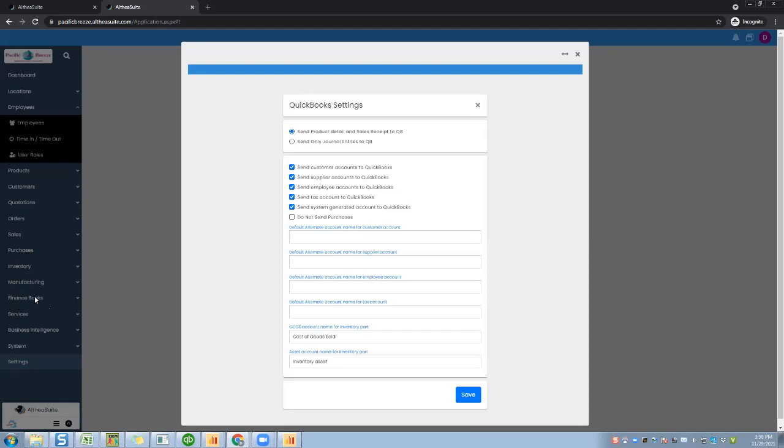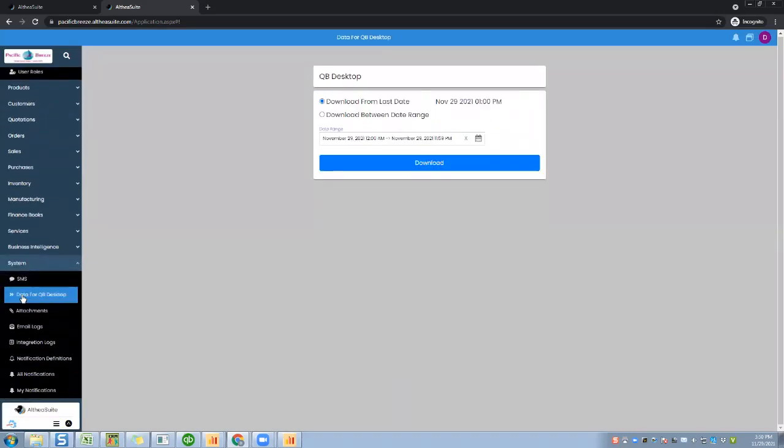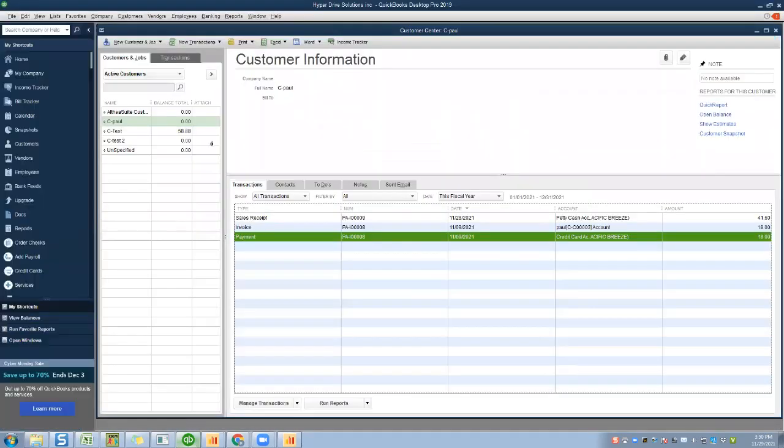In the same application, you have in the section of system, send data to QuickBooks. If it is QuickBooks Online, it's a real-time data transfer. For QuickBooks Desktop, you have to download IIF files, and then once it's downloaded, you can go back to your QuickBooks account and add the data there.